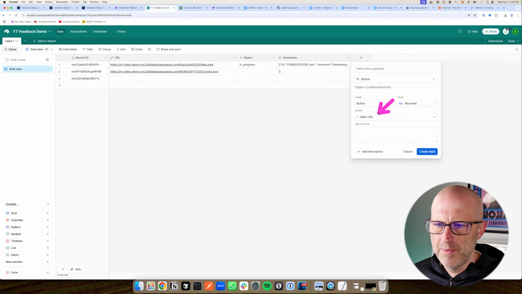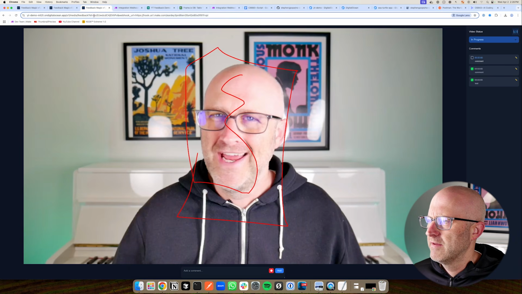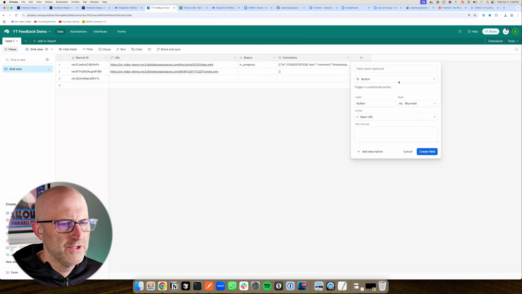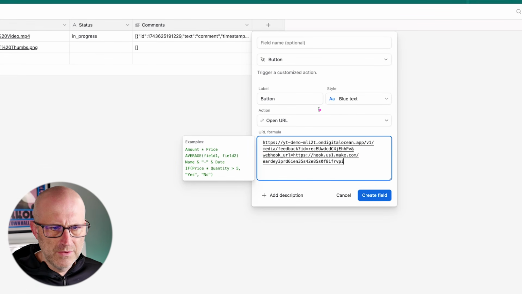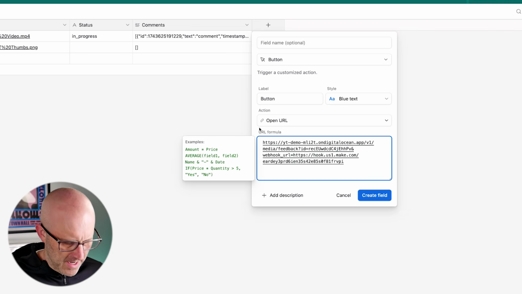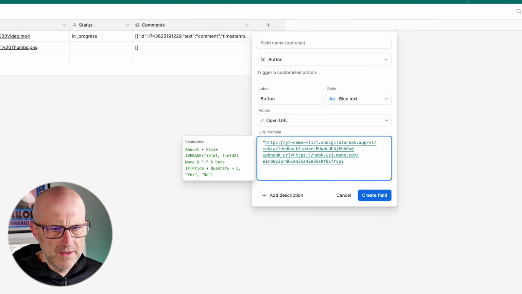And this is going to open up a URL. So then what I would do is I would jump over to the feedback and I would just grab this here, and I would jump back to Airtable and I would drop that into here. And then I would simply need to add some quotes around the link up into where the record ID is. And I would put the end quote there right after the equals.